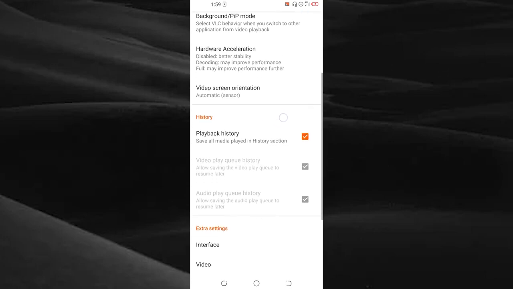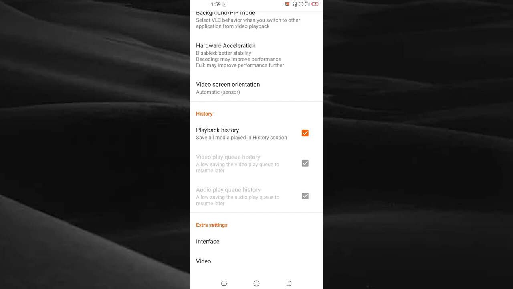Scroll down. Here you can see the history tab and playback history. Save all media played in history section. Tap on the tick mark and turn it off. Now the playback history is turned off. Now your media played on the VLC player is not saved on history section. By doing this, you can customize your VLC player.